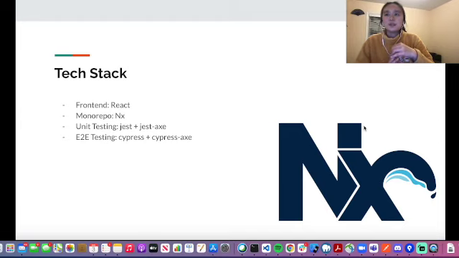Just quickly go through the tech stack. Front end is React. Monorepo tool is NX, which is built by my company Narwhal. NX is a powerful tool that will set up unit and end-to-end testing for you out of the box, so I recommend you to check it out. For unit testing, I'm going to use Jest and jest-axe. For end-to-end testing, I'm going to use Cypress and cypress-axe.